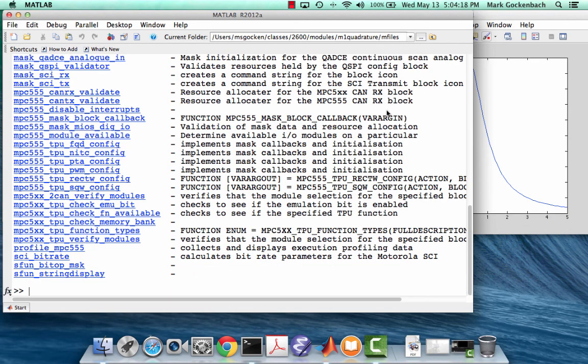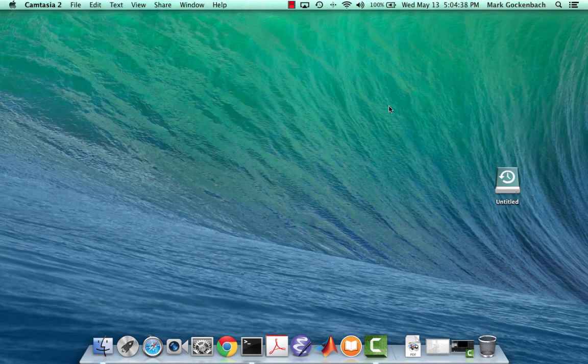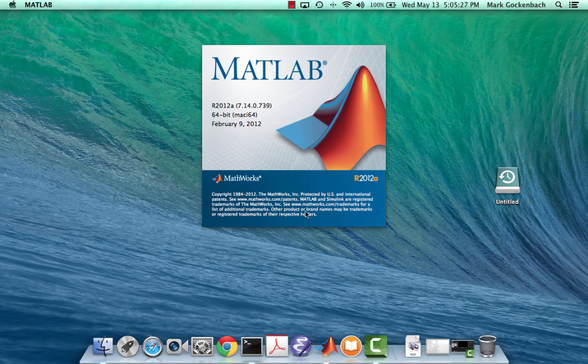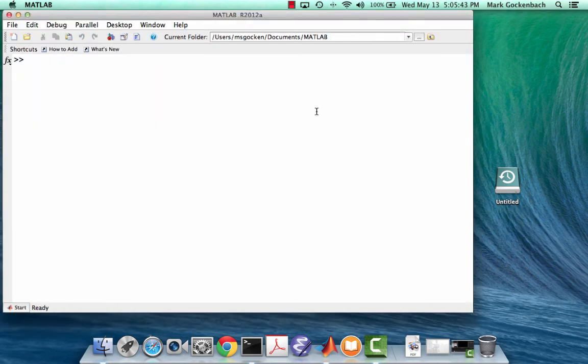One last point about scripts and functions. Remember that Matlab has the concept of a current folder. This folder is where Matlab will look for any program files that you reference. Let's suppose I quit Matlab and restart it. On my system, when I first start Matlab, the current folder is set to this Matlab folder under the Documents directory. Now the mfiles I wrote before are stored in my mfiles folder.